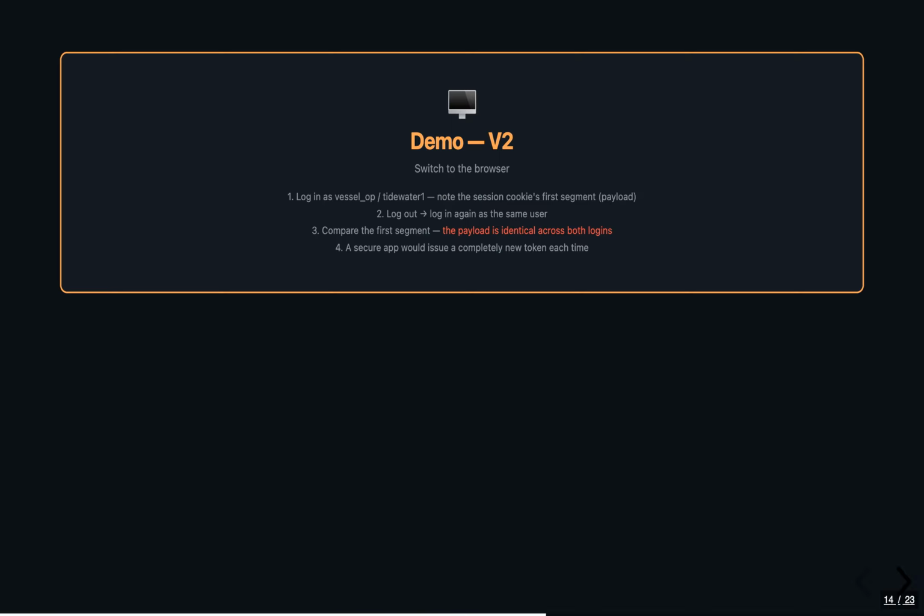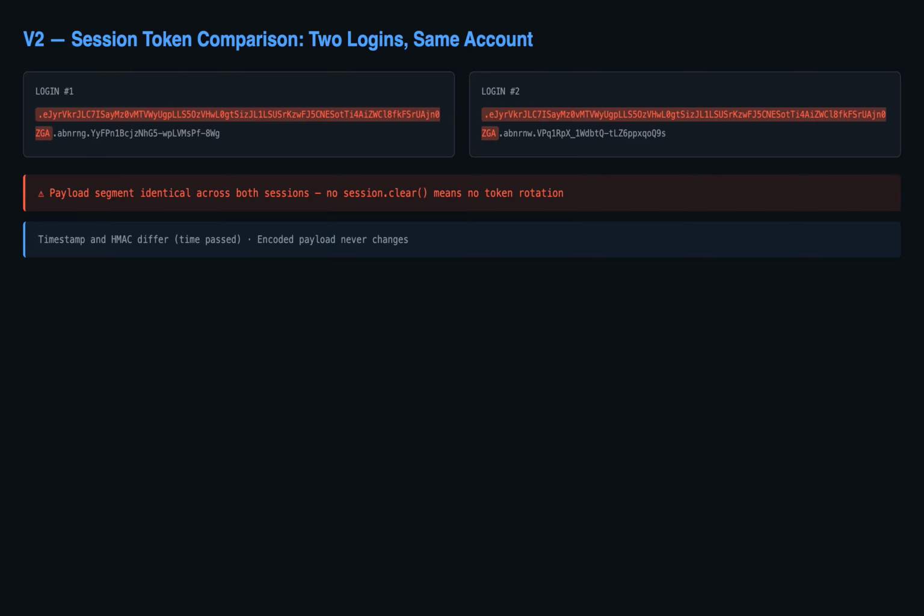Let me show you what this looks like in practice. I'll log in twice and compare the session cookie payloads side by side. Now the session fixation demo. I'm logged in as Vessel Op. I'm copying my session cookie. I'll log out, log in again, and compare the payload segments of both tokens.